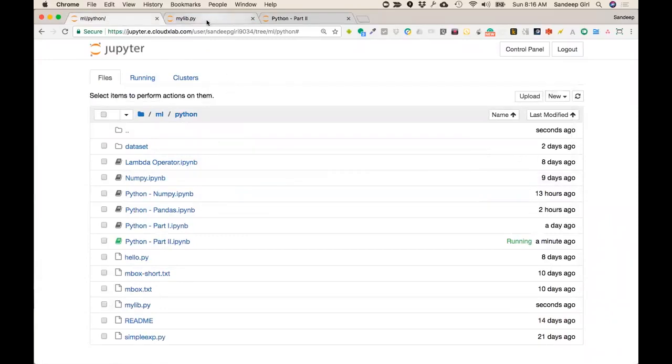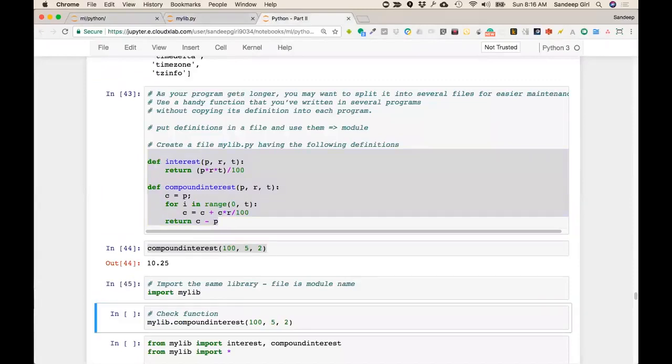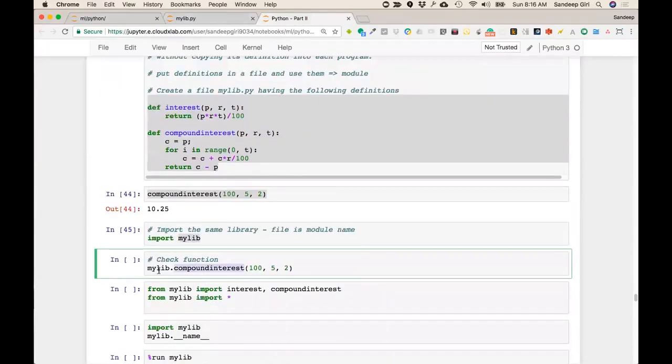In the code here, we can simply import this module that we have just created, and the functions of mylib are going to be available like this, mylib.compoundInterest. Now you can imagine what it means by OS. Import OS means there will be a file called os.py containing all the functions. So this way we can create our own module and use it everywhere. Is it clear to everyone?